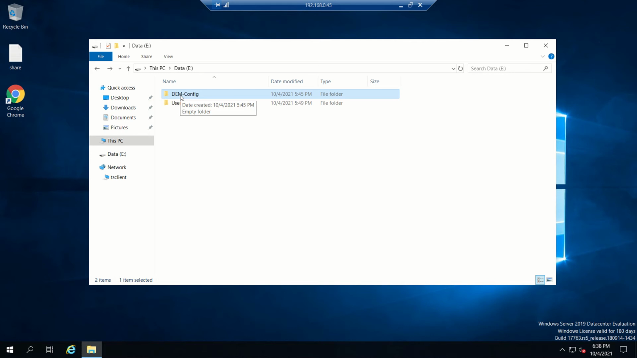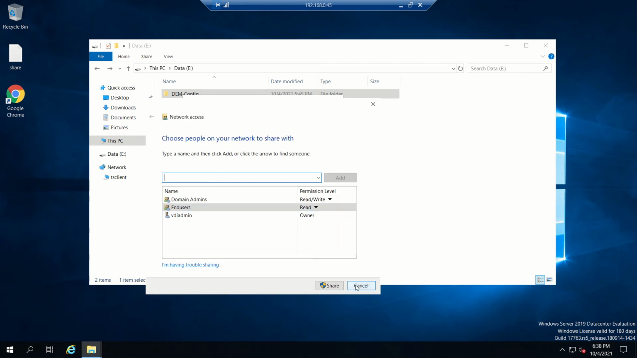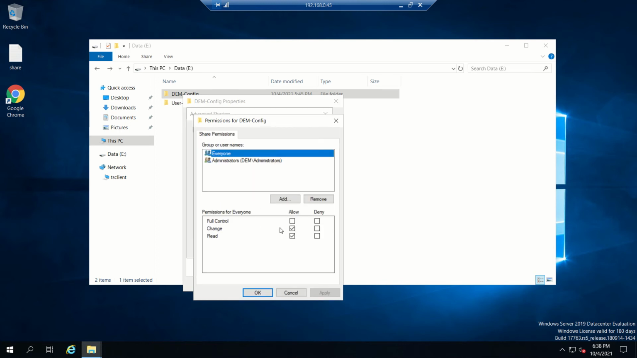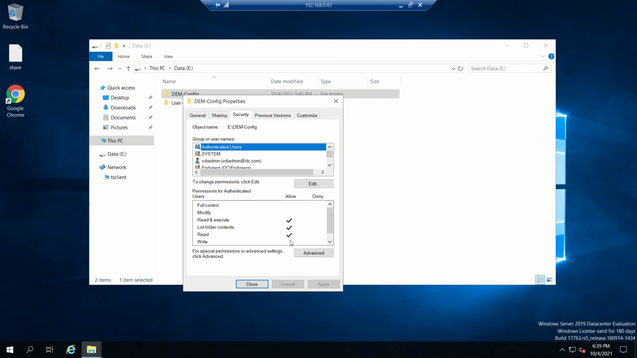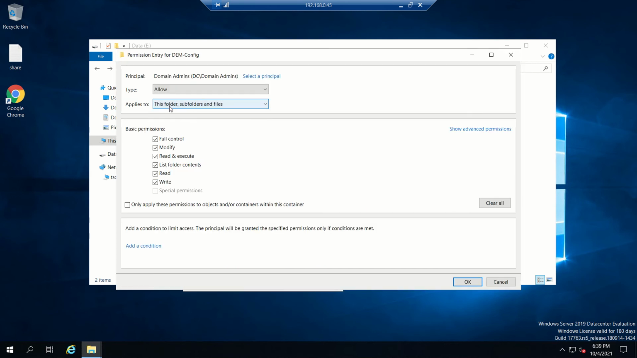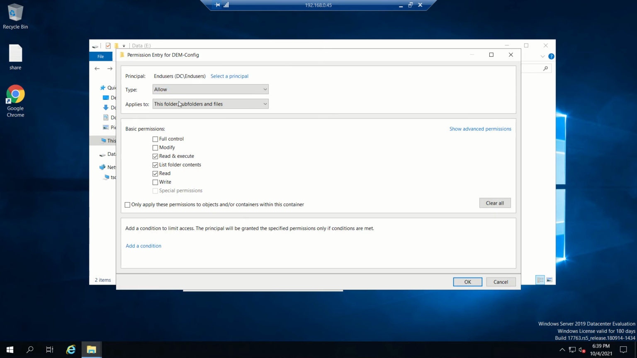So let's have a flashback. Here we have created the DEM config folder and we have shared it. Once we shared it, we go to advanced, check the permissions, and everyone has change and read permissions. After that we went to security, advanced, added domain admins and gave full access, applying to this folder, subfolders and files. Then we added the end user group, applying to this folder, subfolders and files, and we selected read, execute, list folder contents, and read.